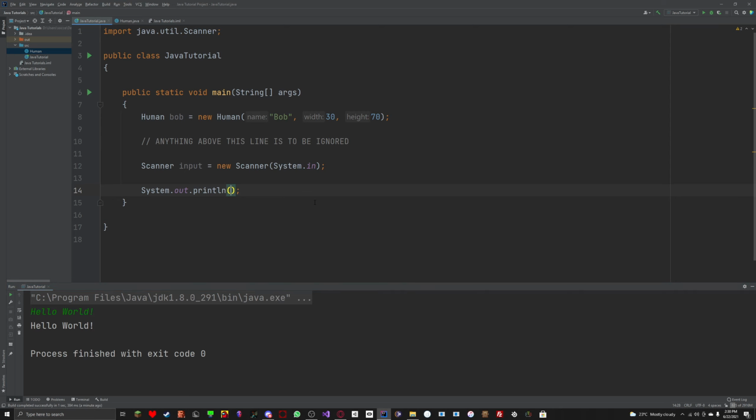So, right here, we can type in input.nextLine. When we run it, let's zoom in, we can say hello world once again, and then press enter. It'll spit back exactly what I said before.